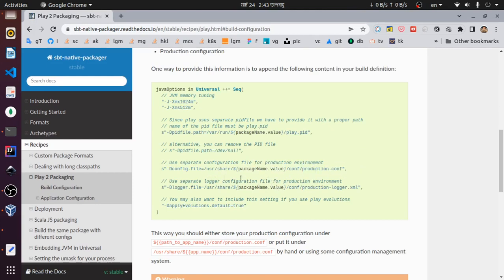So what I will have to do is, the package name is play-seed-play-scala-seed. The folder name is usr share play-scala-seed, and then I will have to create a conf folder, and there I need to create the production config. And after creating the conf folder, what I'm going to do is give the ownership to my server user, not root.